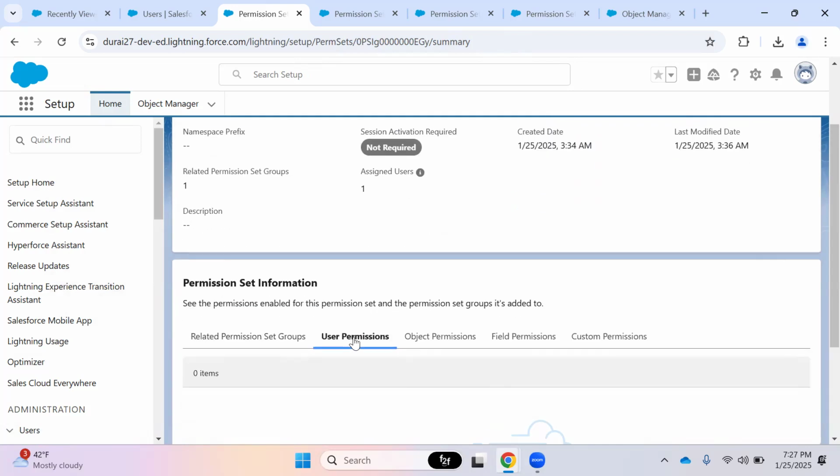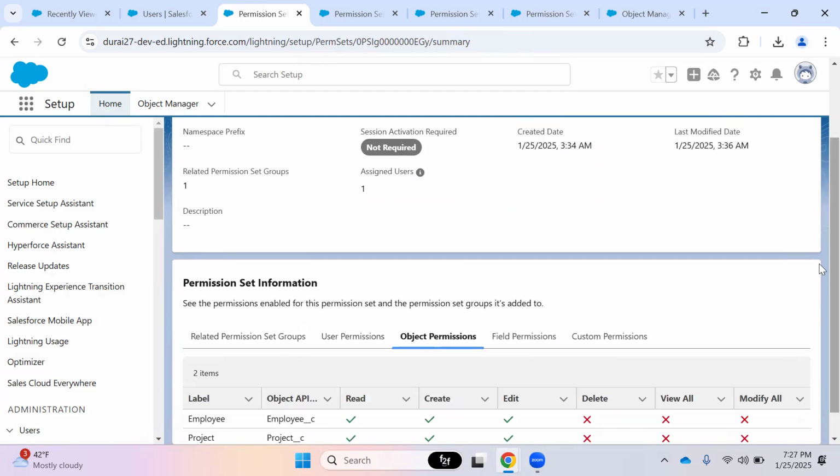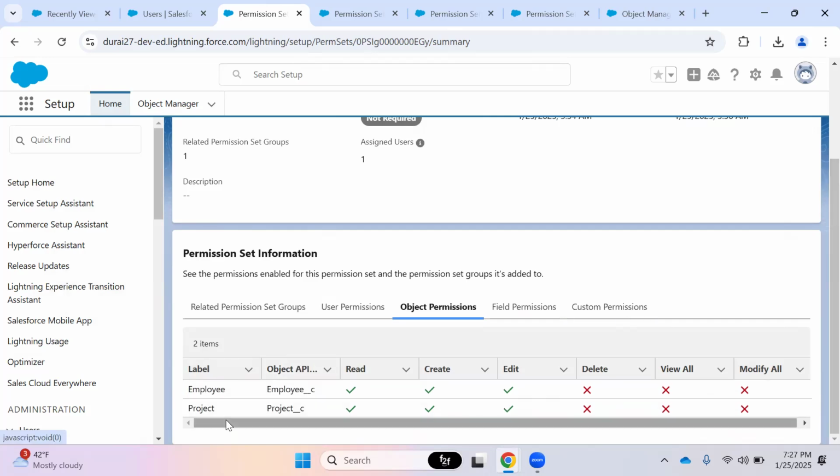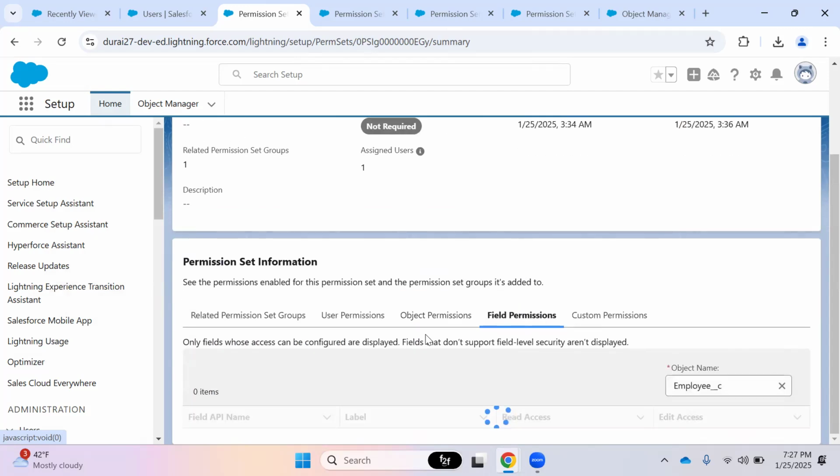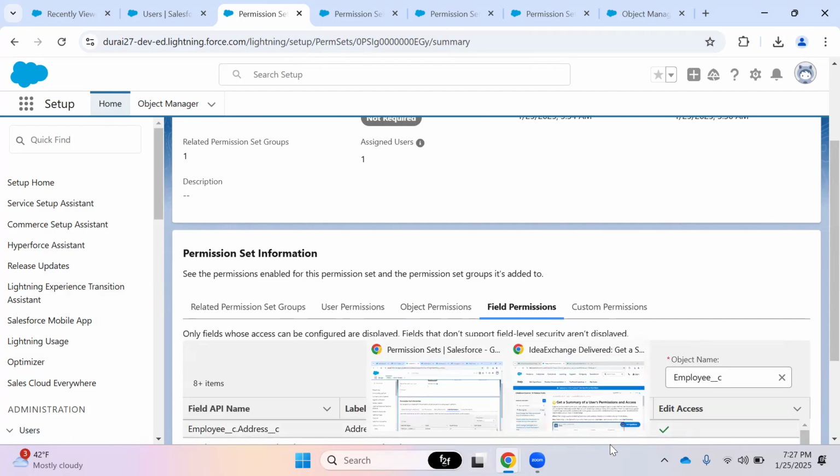And if you go to the user permissions, you can see there are no user permissions granted in this permission set. If you go to the object permissions, it will show all the objects which are already enabled here. So one good thing is it is not showing all the objects list. It would be very difficult. It is showing only the objects that are granted in this permission set. So this is a very good option. And field permission also we can see. Okay.